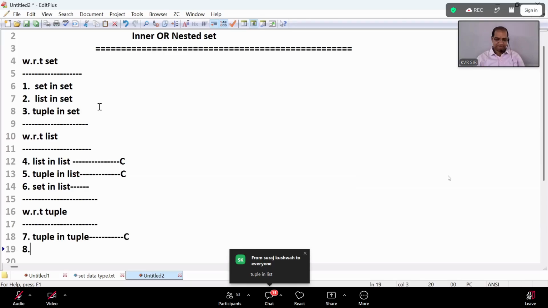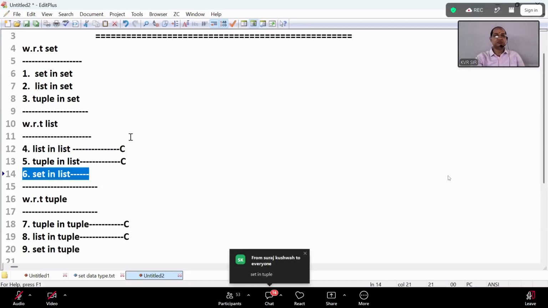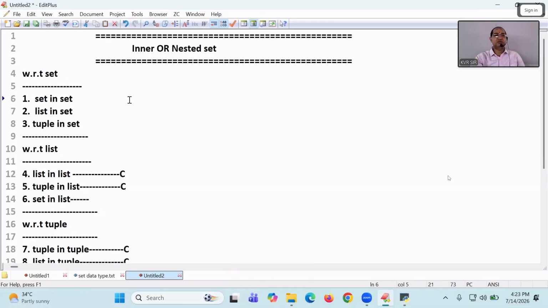So here I'm going to take up one more thing like this. Next, the ninth is called what? Set in tuple. This we are supposed to learn. So totally we are learning 5 things today, including the 6th and 9th, that is learning about inner or nested sets. So the first one I'm going to talk about.